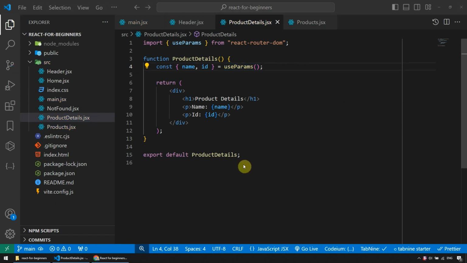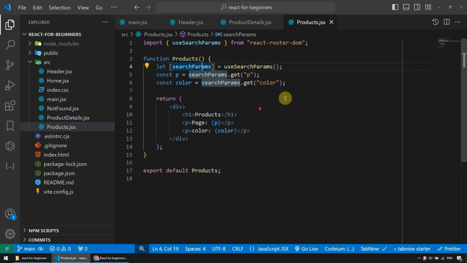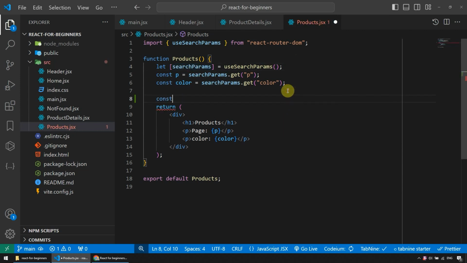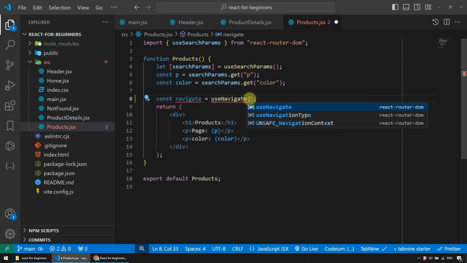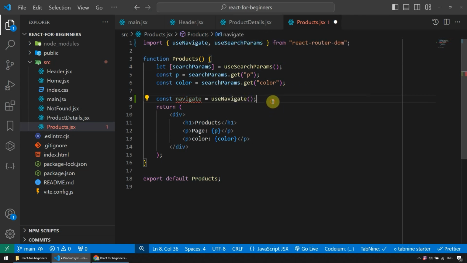Let's see now how to use the useNavigate hook and also NavLink. We use the useNavigate hook to navigate from within a component. Let's say I'm in products here. I'm going to say here const, call this navigate or whatever, but usually it's navigate, equal to useNavigate. Make sure to import it.